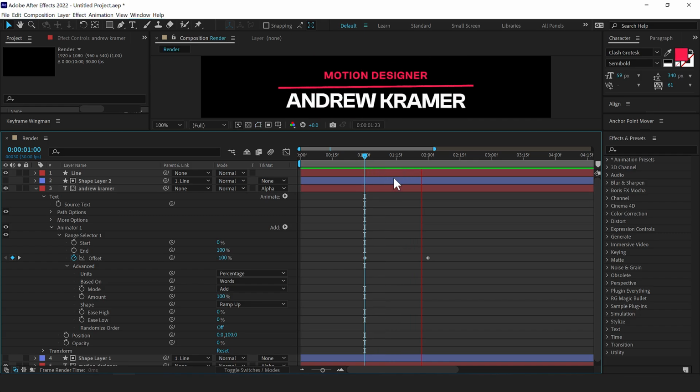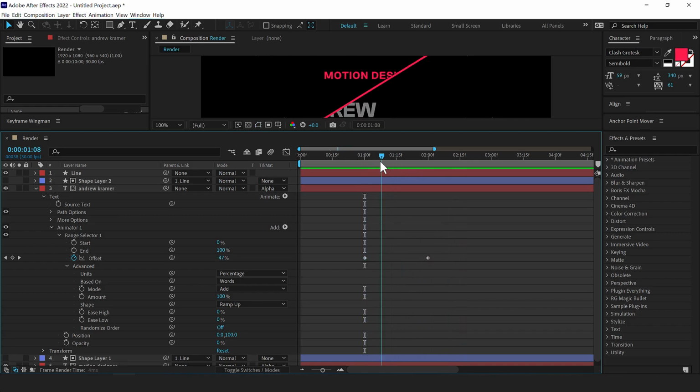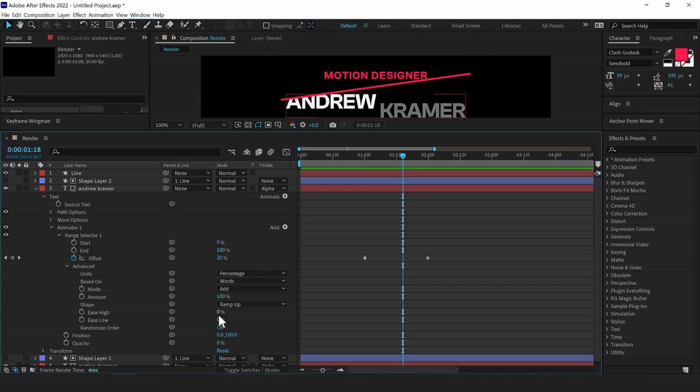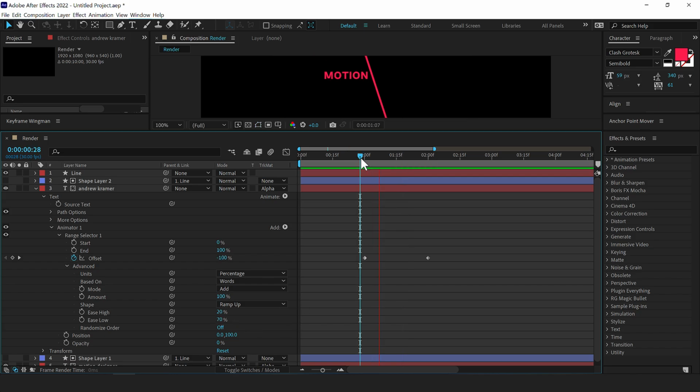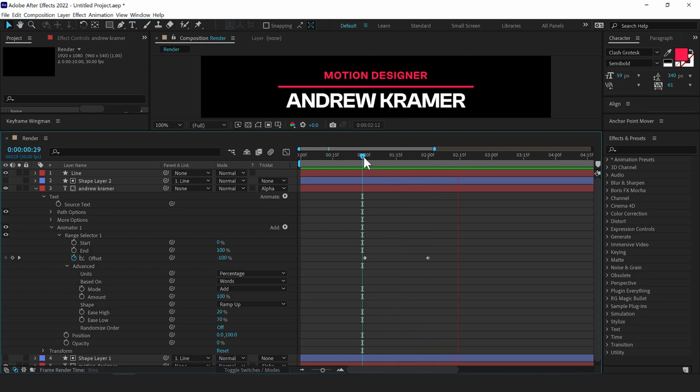So now we have something like this, but it's kind of snappy. I need to make it a bit more smoother. So let's set the ease high to around 20 and set this one to around 70. Let's see. Yep, that looks much more smoother. As you can see, yep.